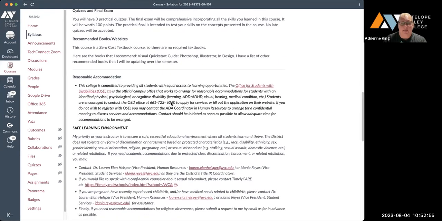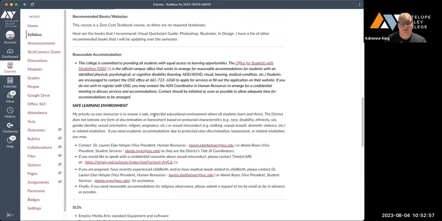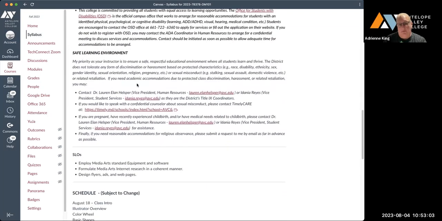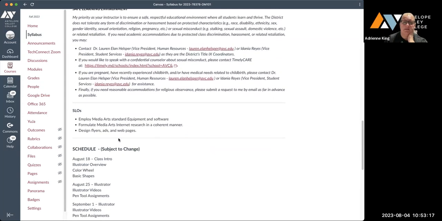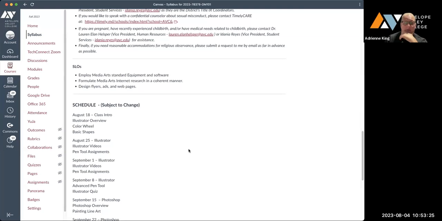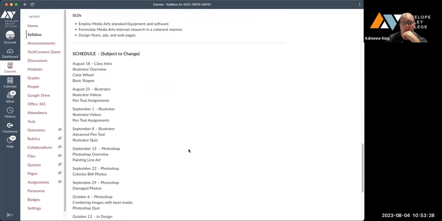This is the reasonable accommodation statement, the safe learning environment statement, and people to contact if you have any issues with different things. And then again, the reasonable accommodation statement. The SLOs, which are student learning outcomes. And then here's the schedule. It is subject to change. I may add things, I may take things away, depending on where everybody is each week.